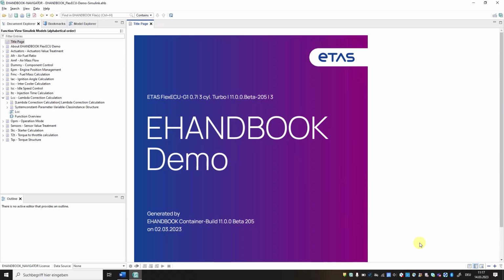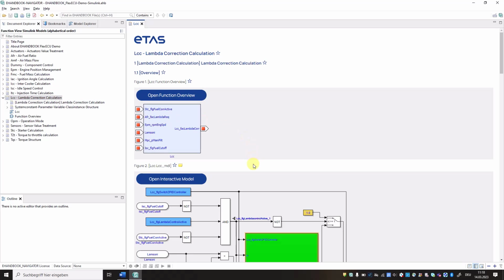With eHandbook Navigator 11, we introduced several major enhancements to the existing bookmarking feature. When working with ECU software documentation, there are cases where you need to revisit the same place again and again. For example, when calibrating a new function, you might want to revisit the model screenshot that shows important control flow switches in order to understand how to calibrate the function.